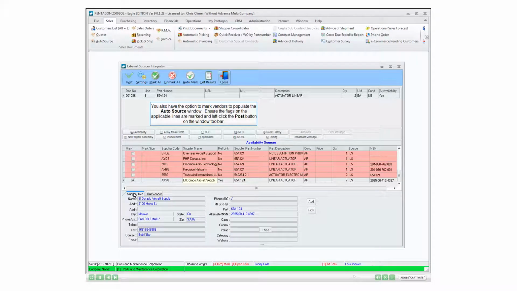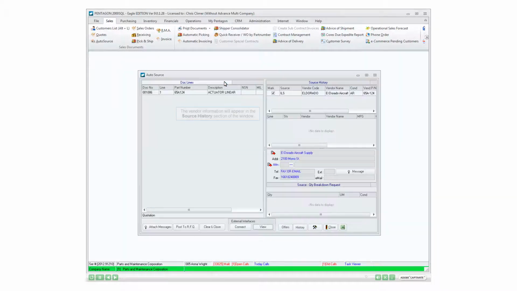You also have the option to mark vendors to populate the Auto Source window. Ensure the flags on the applicable lines are marked and left-click the Post button on the window toolbar. The vendor information will appear in the Source History section of the window.